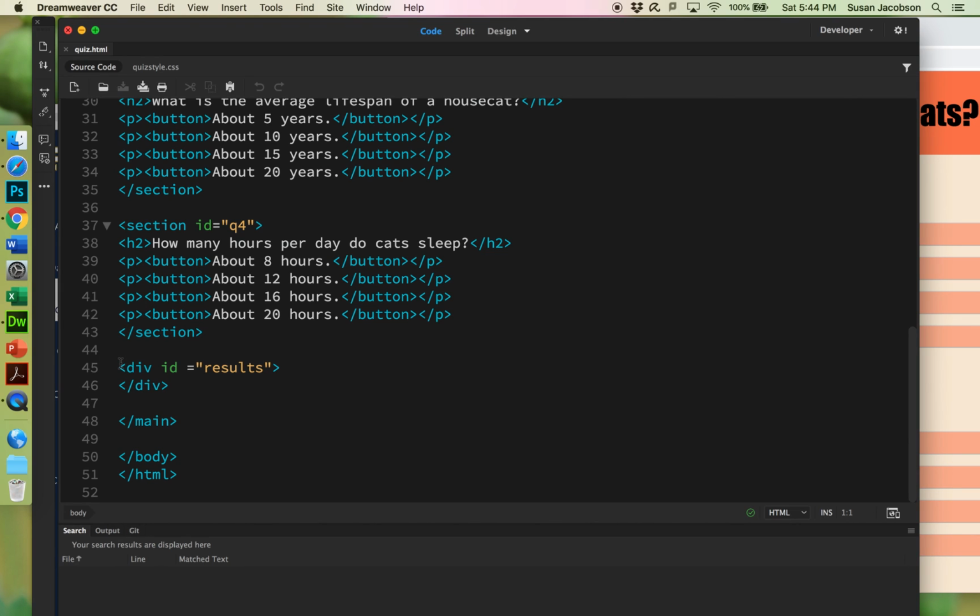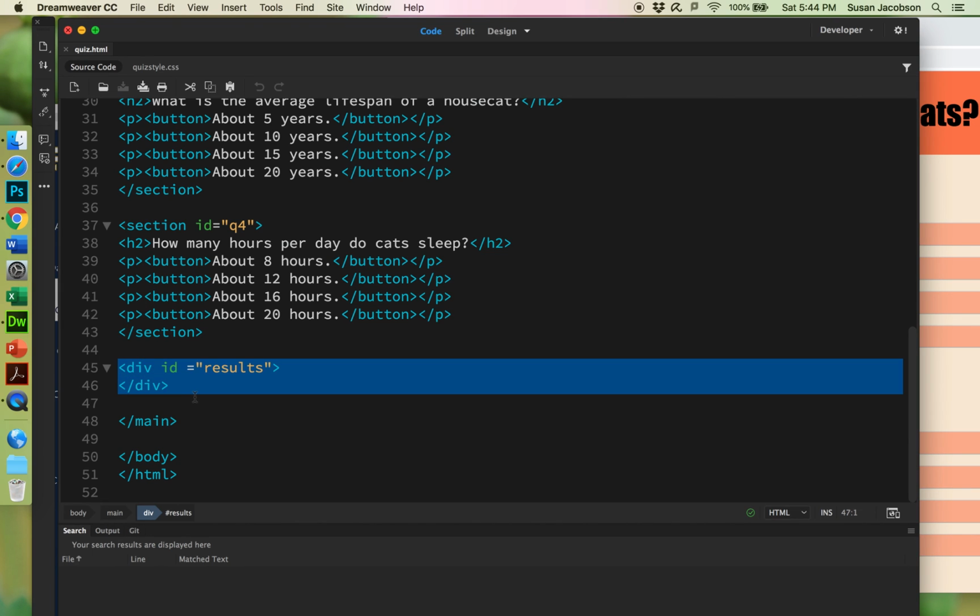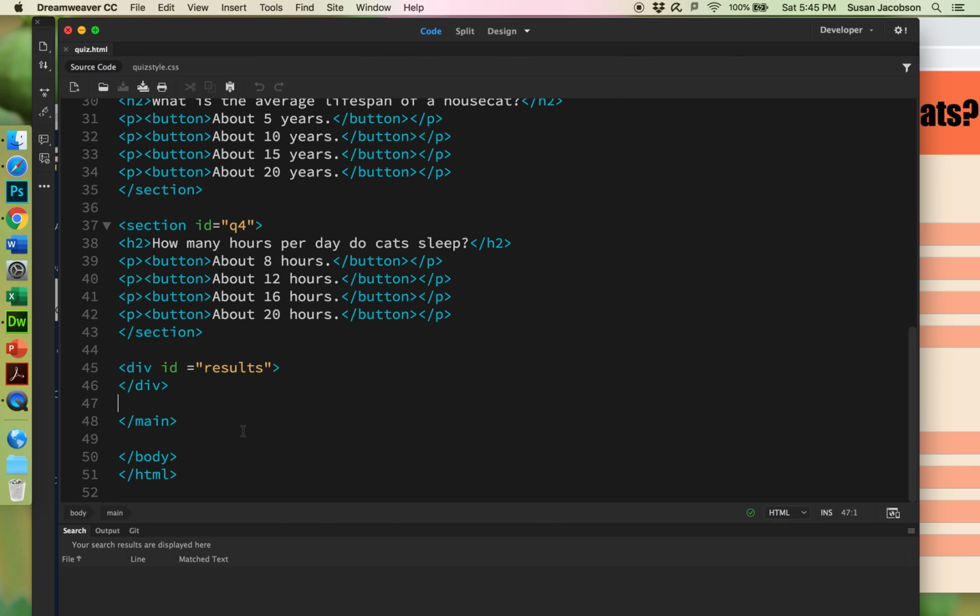Now at the bottom, you'll see we have this div here. This is div ID equals results, and it's empty. That's because inside of it we're going to put the response that the computer gives to the user based on what the user clicked. The JavaScript is going to fill that. We don't have anything to put in it at the beginning because we don't know what the user is going to do. But at the end, the JavaScript is going to write the response like, you got all of them right, congratulations. Okay, so that's why it's there, that's why it's empty.